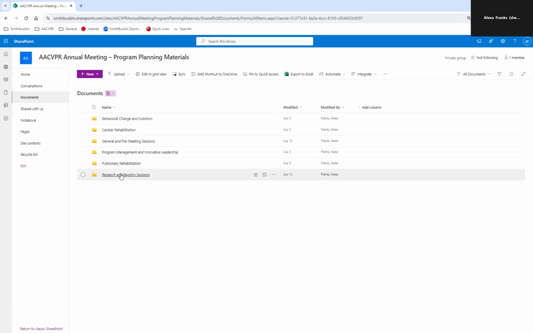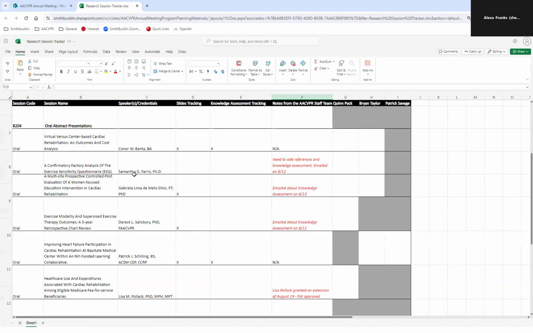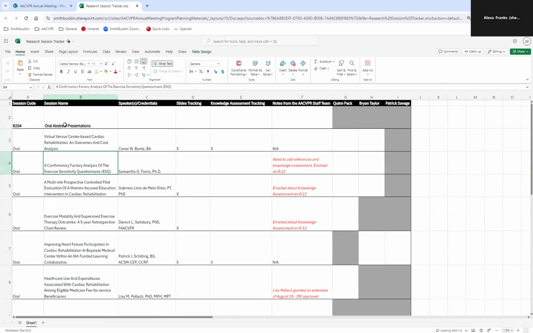The only other thing that is unique is for research. The tracker is broken down a little bit differently than the rest. So we have oral abstracts, which is just the session code and session name, but then within, I have listed all of the oral abstracts. As you can see, we're still missing quite a few and they have comments next to them of when they should be expected.